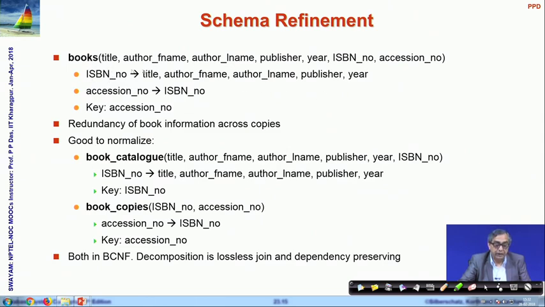But of course, that does not tell me what the accession number is, because there could be multiple copies. However, another functional dependency must hold, because every copy of the same book must have the same ISBN number. So, given the accession number, the ISBN number should be determinable. So, accession number functionally determines ISBN number. If you do the simple computation on this, you will easily figure out that the key of this is accession number. So, this is what we currently have.